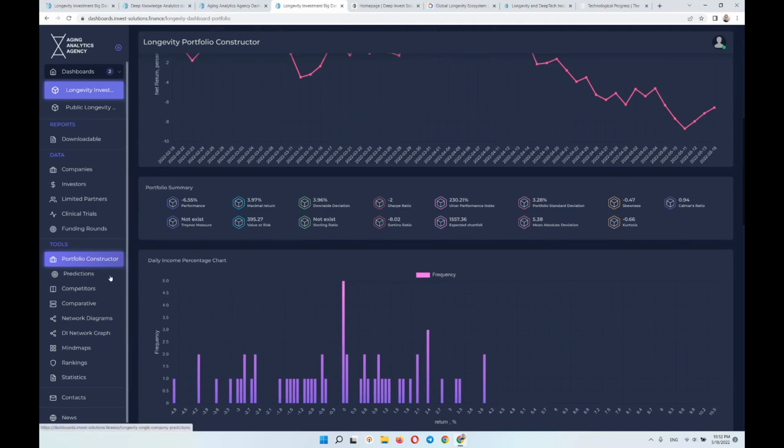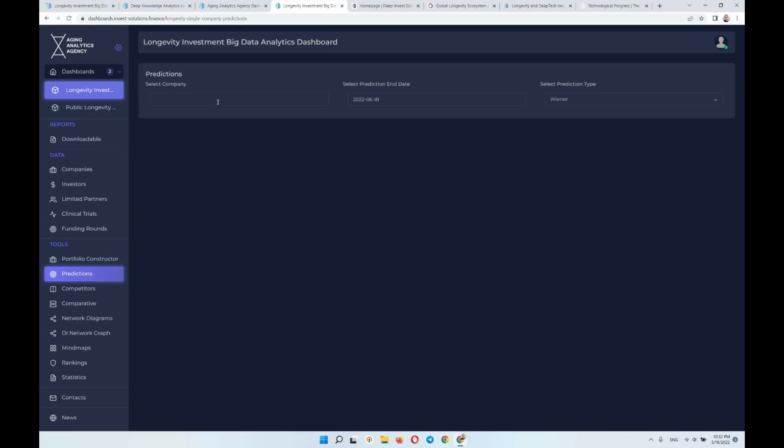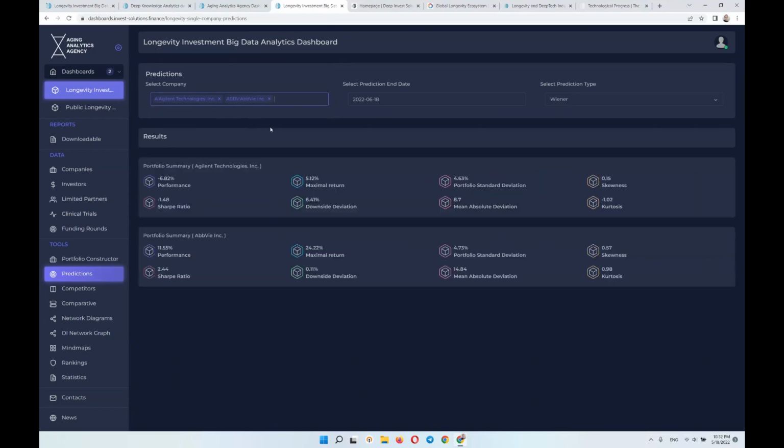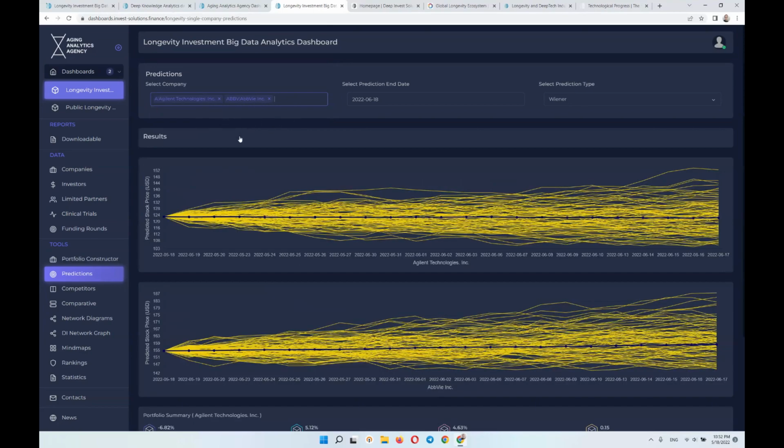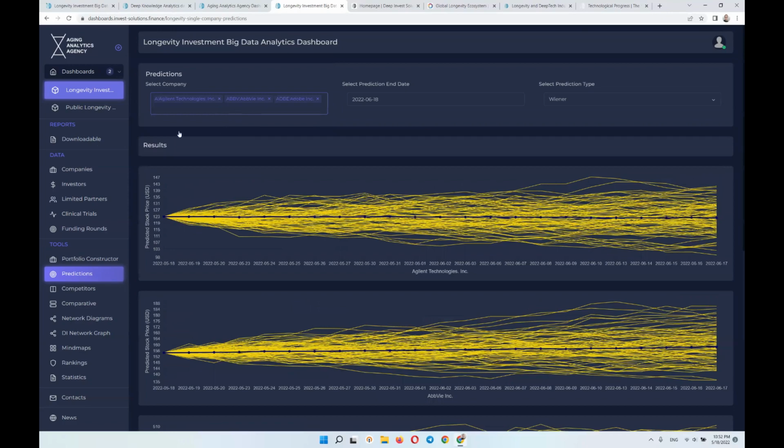If you're interested in the prediction of the company's performance, you can click on predictions on the left-hand side and click on the company's names. You can type their ticker or name, or just select from the list as I did. After that, you need to select the prediction end date, because the starting date is always the date you are using this tool. After that, you just need to select the prediction type. As for now, we have 4 types.